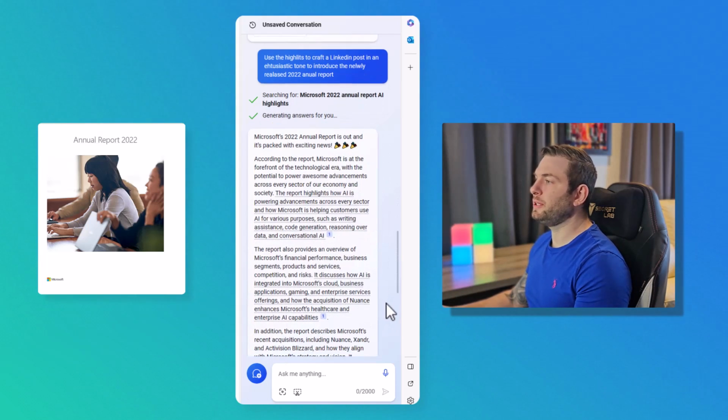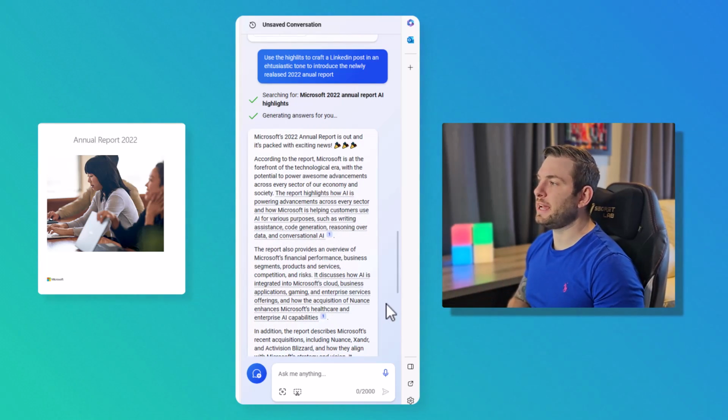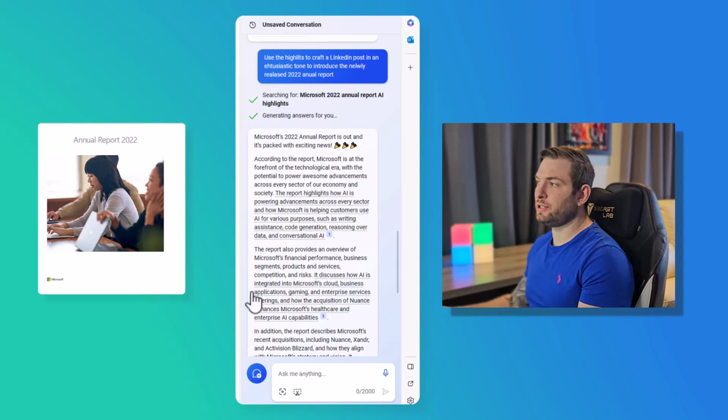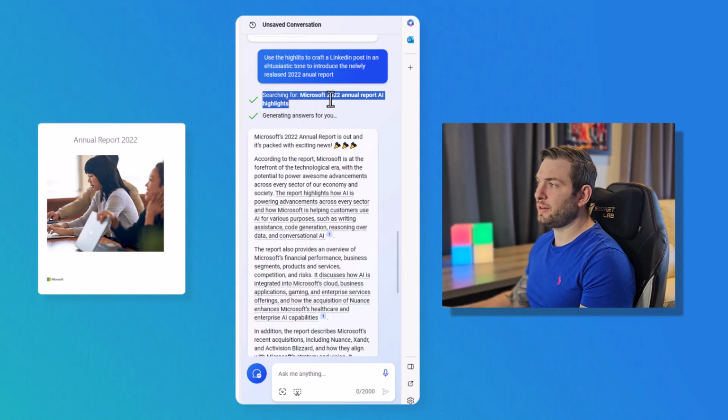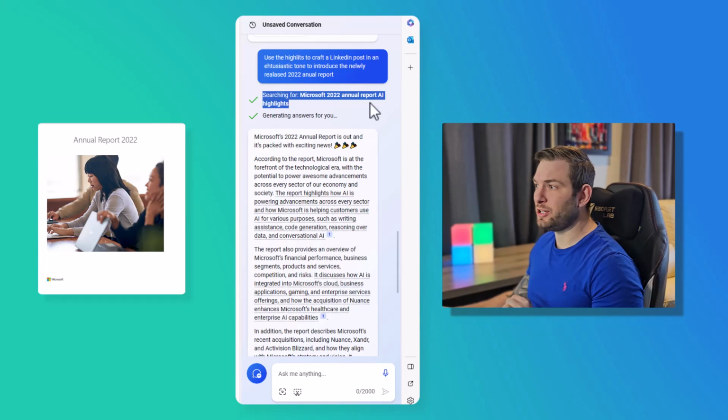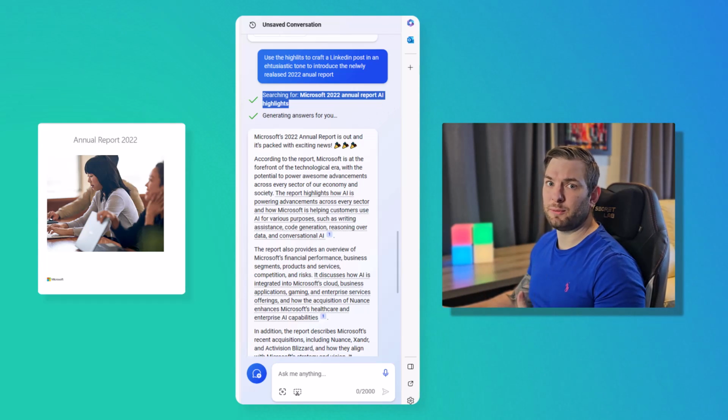Well, Microsoft's 2022 annual report is out and it's back with exciting news. According to the report, Microsoft is at the forefront of the technological era, etc., etc. But now let's pay attention to something. Notice there it says "searching for Microsoft 2022 annual report AI allies." What that means is that it didn't take the information out of this document. It took it from the internet.